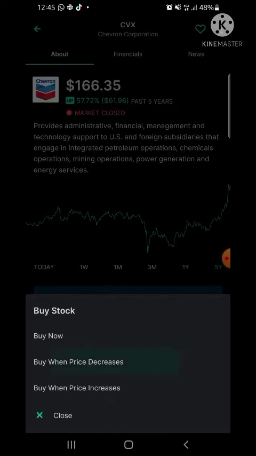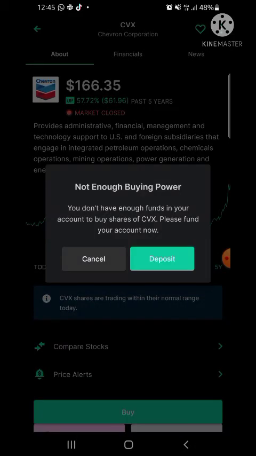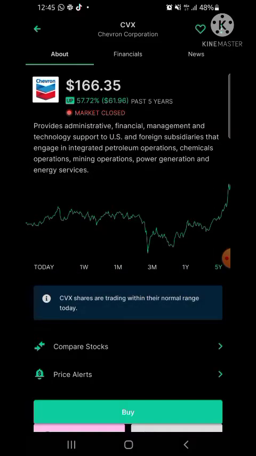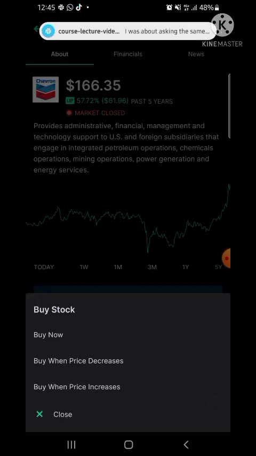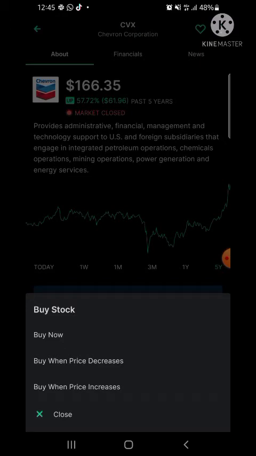When you click on it, it's showing I don't have enough buying power, so I would cancel it. Once you click on buy when price decreases, it will show a dashboard, not really on Bamboo. You put in the price at which you want to buy it, then the amount, and you click on buy. But you click on buy now. Buy now is, let's say, the ideal one, because it helps you to buy at the current price of the market.